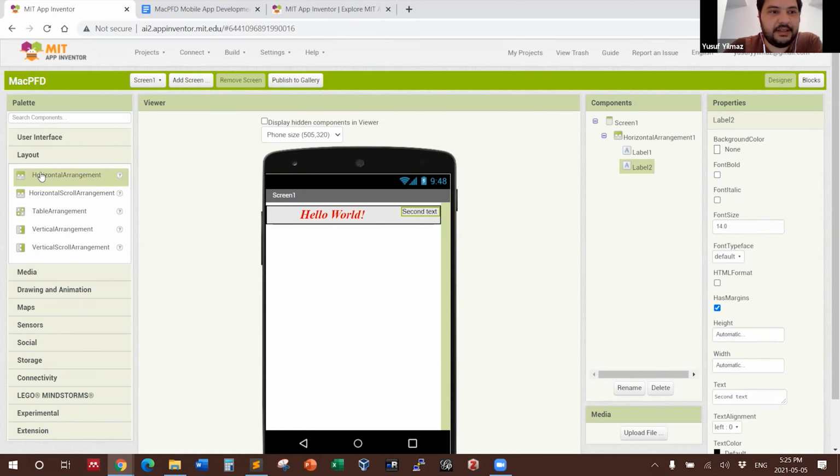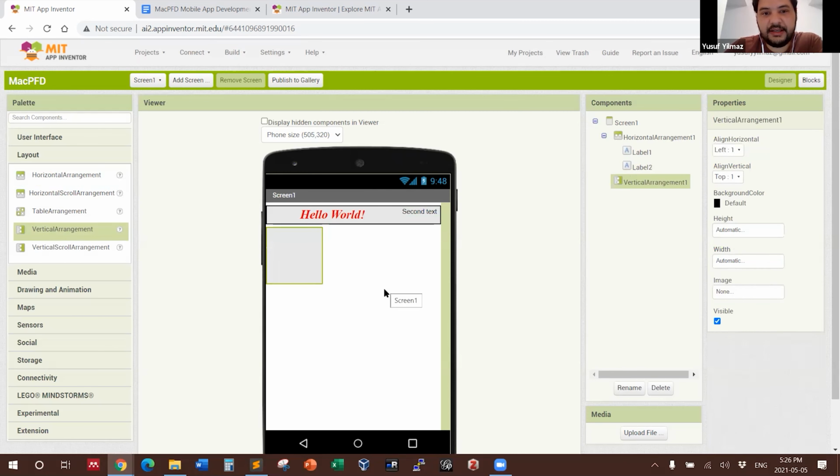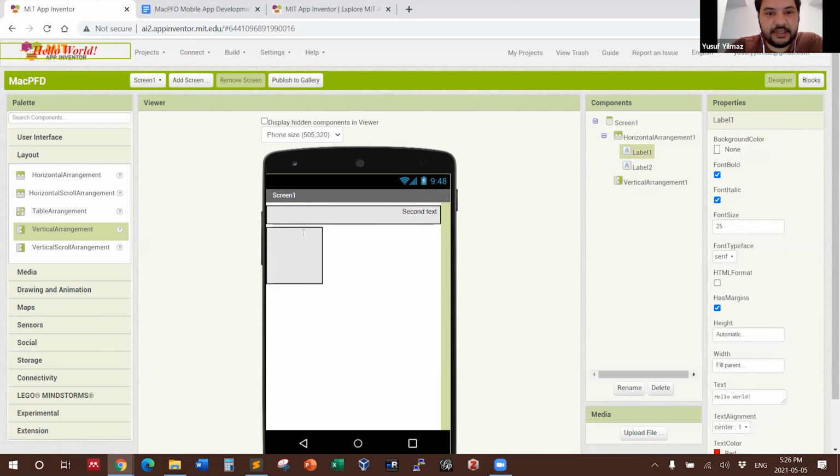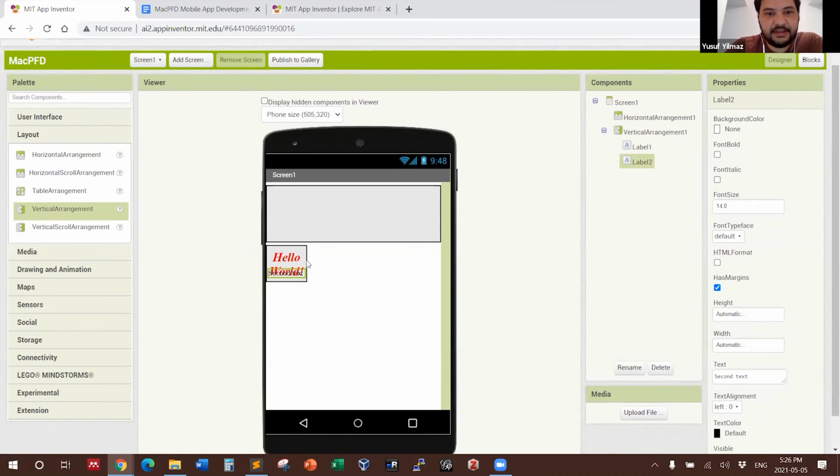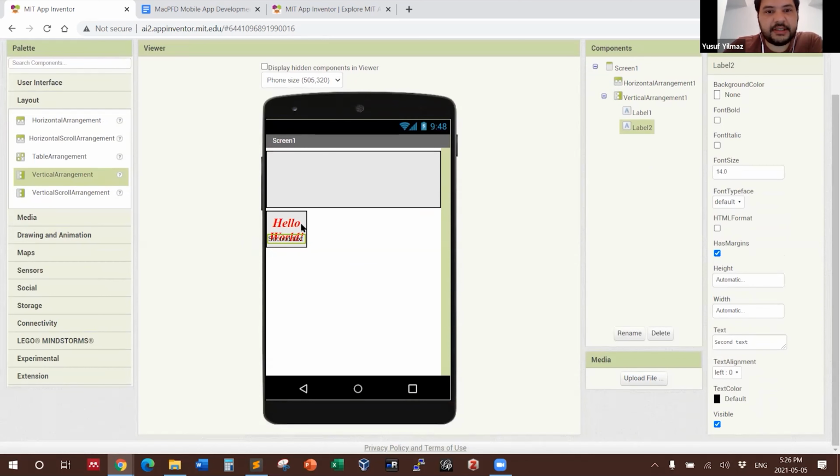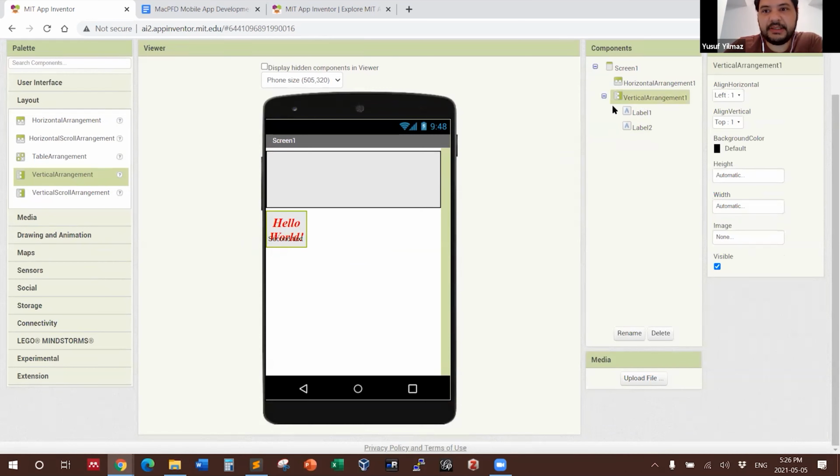I'll need a horizontal alignment, or this time I will choose the vertical alignment so that we can have both of them on the screen. This is the vertical alignment layout, and this is the horizontal alignment layout. If I move these two labels here, they will appear vertically. If I go back to the vertical alignment and make it bigger, they align to the screen.